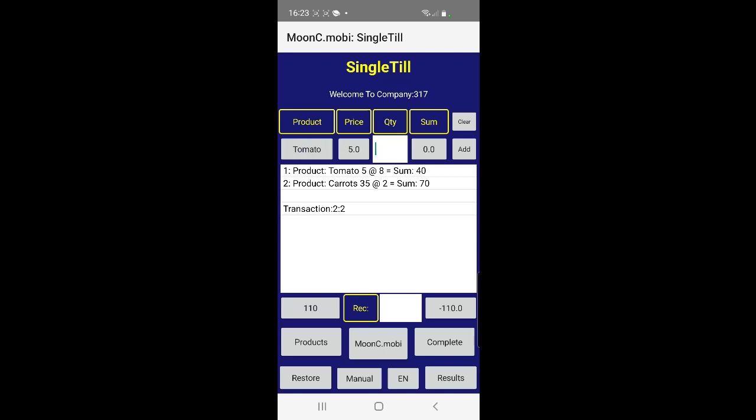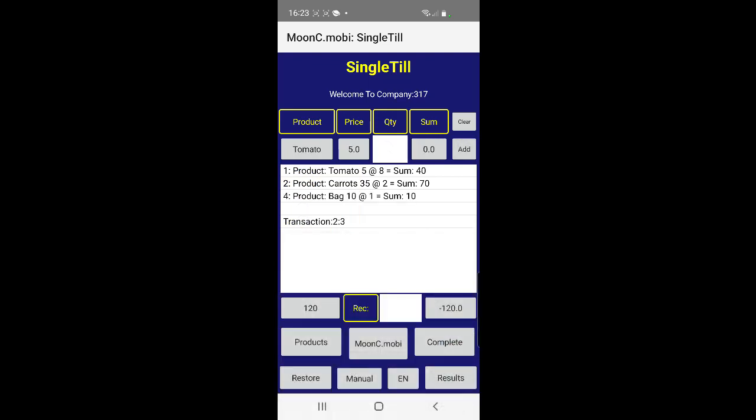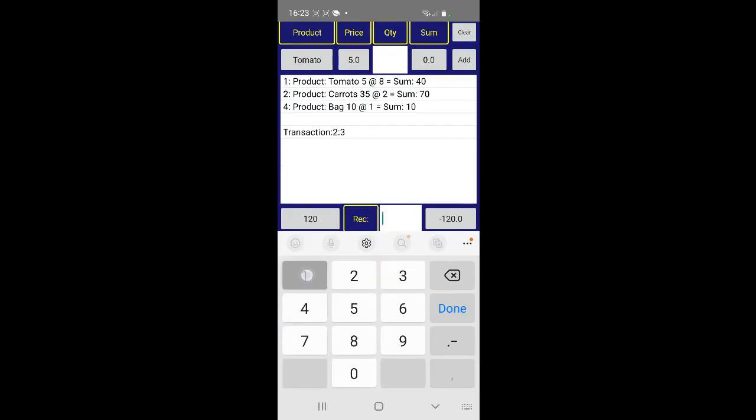You can also see all the products selected from a list by pressing and holding the product name and then selecting the product you want to enter next. Let's say it's a bag, and we'll add one of them, and this time the sum to pay is 120, so let's say you got 150.